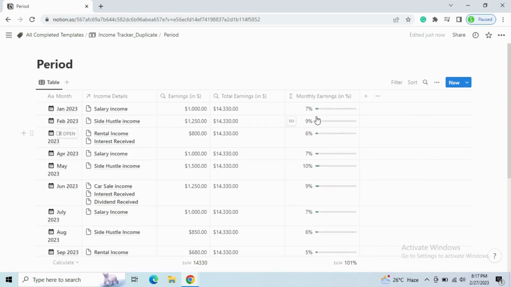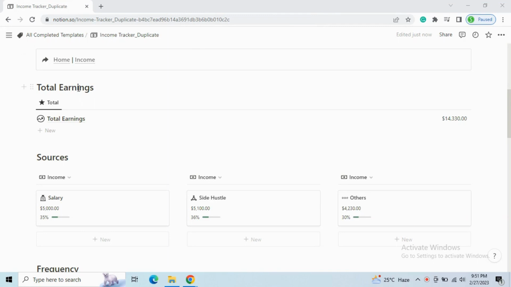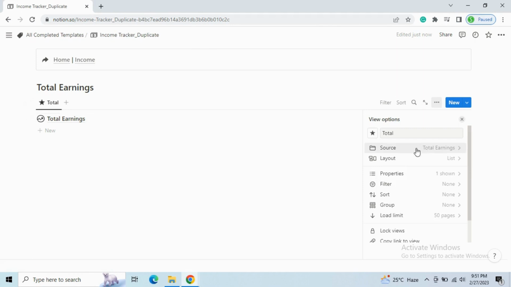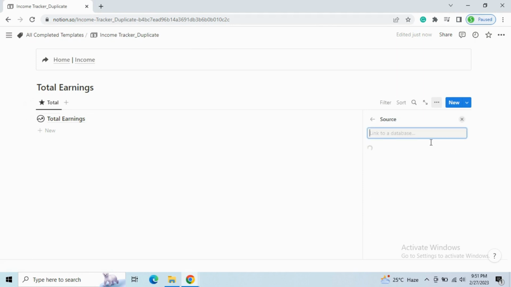Now we will approach the presentation in the primary dashboard. This is the primary dashboard that presents the total earnings. The total earnings represent the total income earned during the period. This is nothing but a link to the total earnings database discussed earlier, and it is represented in the list view.